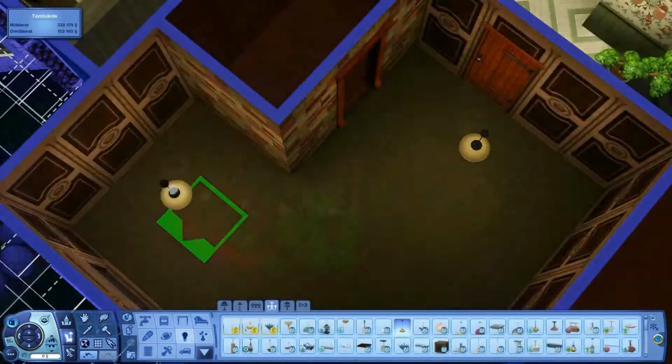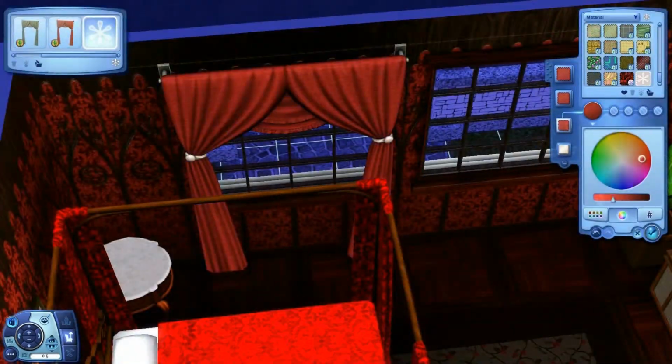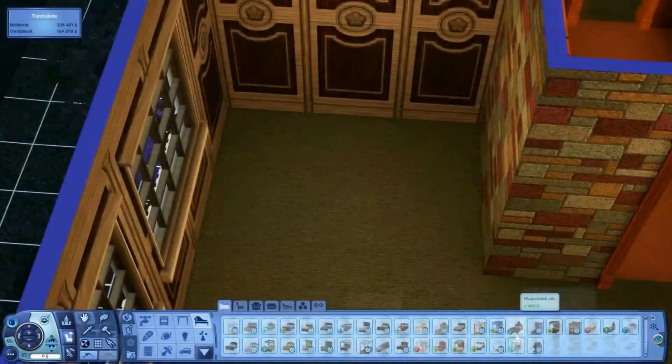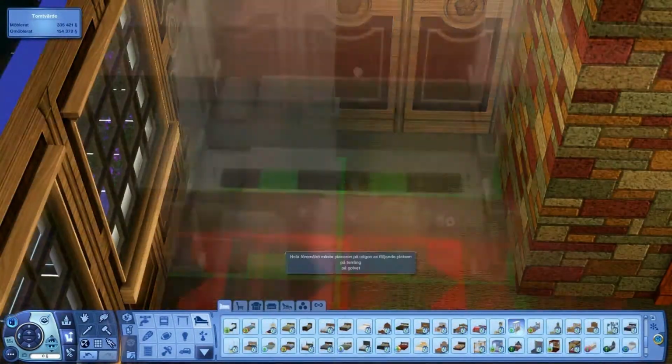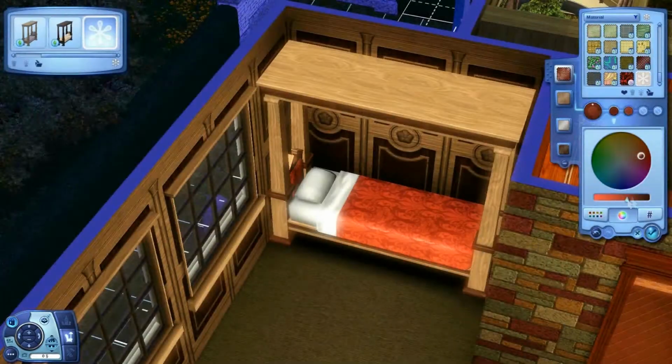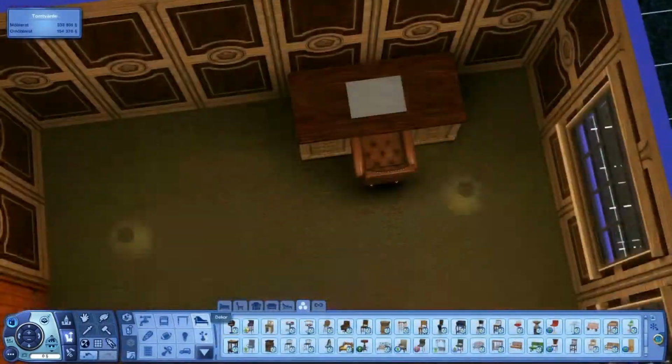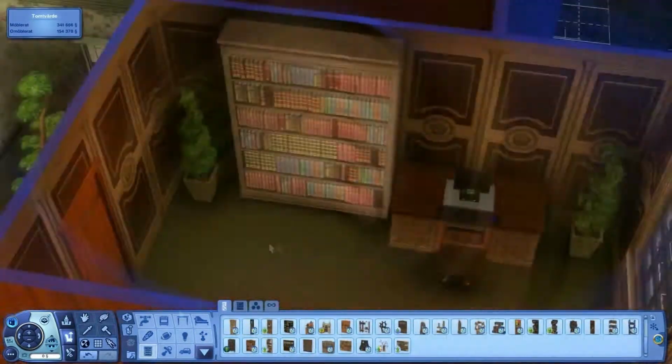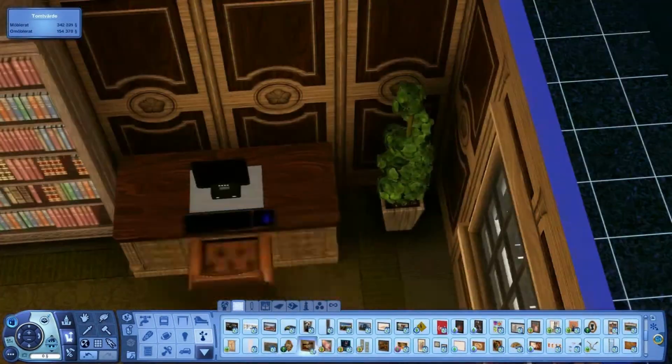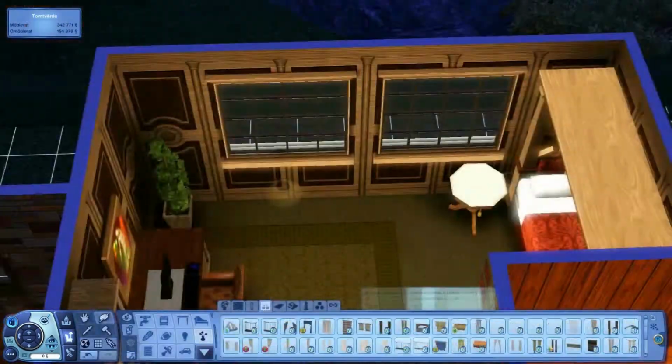Now, here's the... Oh. Now I'm dizzy. Oh, here's the other bedroom. It looks more luxurious, but it's actually made for, I think, a teenager or something like that. It's quite simple, not much.